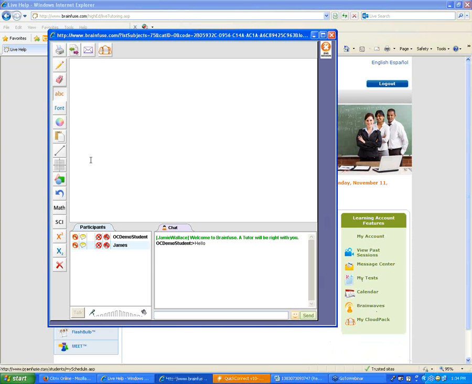But of course the student might just log in with a math problem or a chemistry equation that they need some help with. And if that's the case, they can use all these different buttons that we have here along the left-hand side to type out their question on the board. So if you put your mouse over each of these buttons here, you'll get a brief description of what that button does. A lot of this works similarly to Microsoft Paint or a program like that.